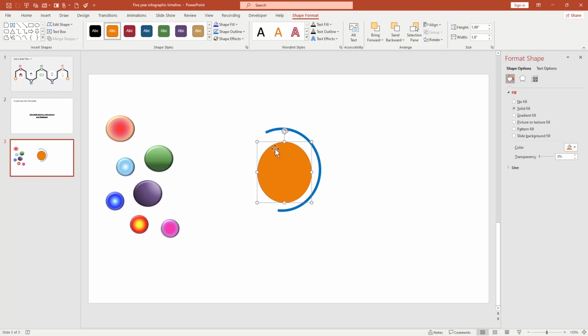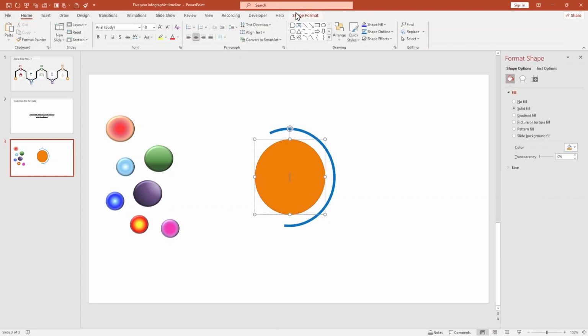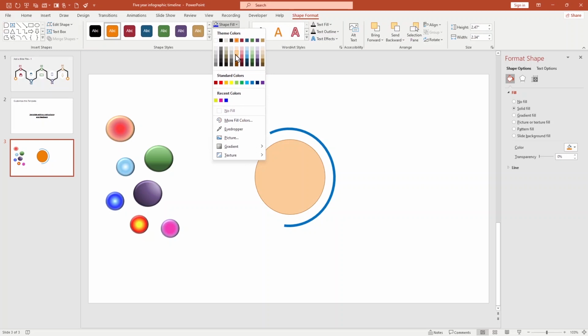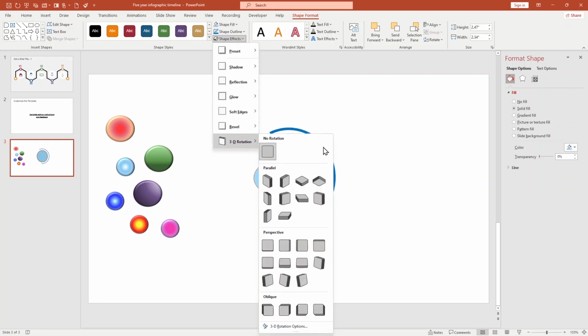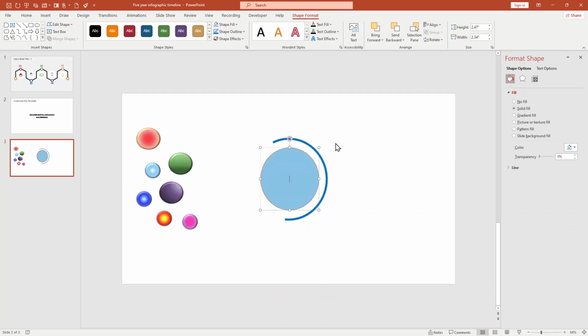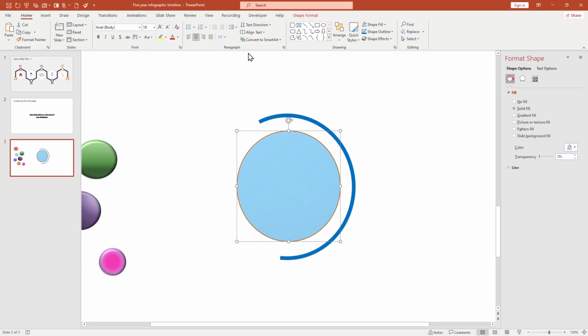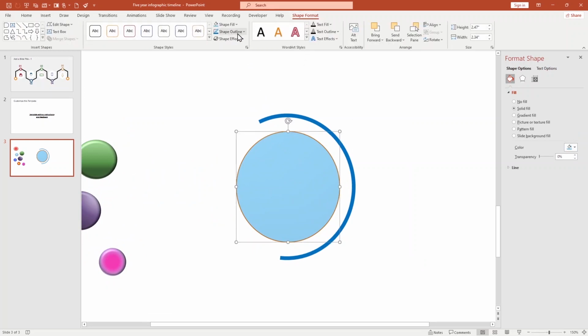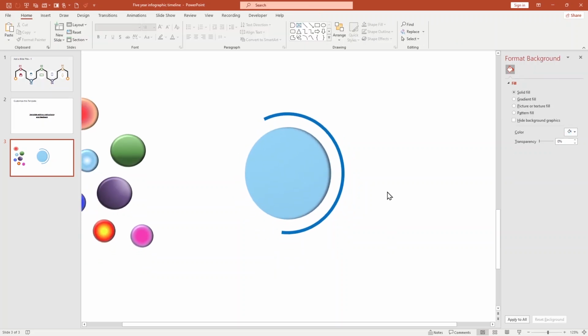Make it a little bit bigger, and also you can change the fill color with the shape format and go to a different color if you want. Let's see this one, use the effect if you want 3D here, or you can just click on that, go again to shape effect and shadow. You can use the shadow so it can be appealing to the audience. Now you can see it's a little bit changed.